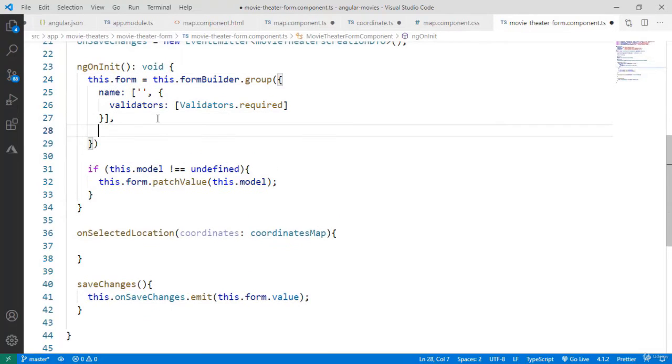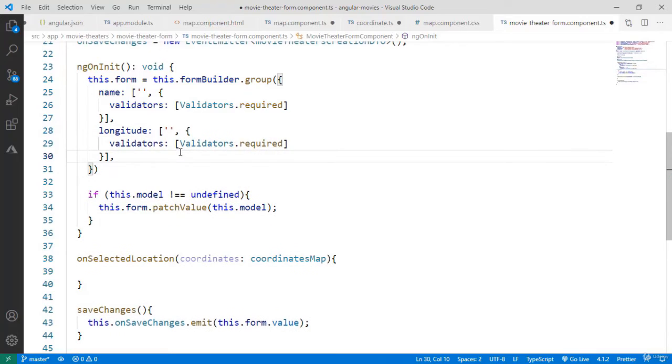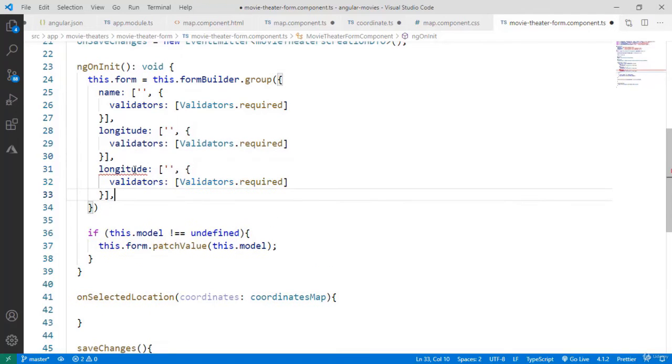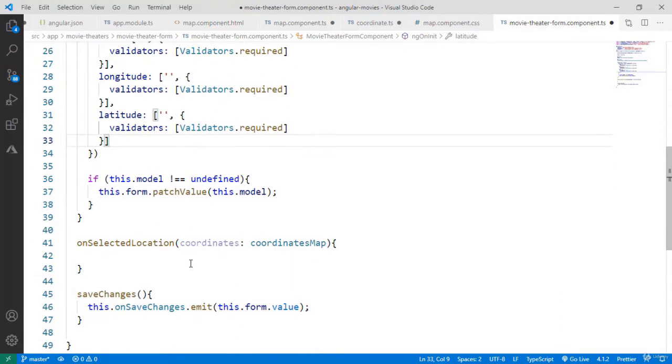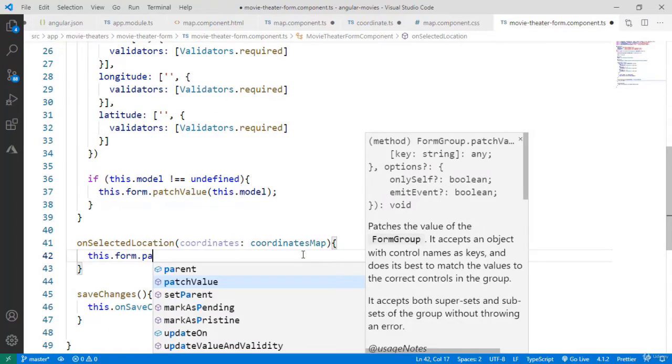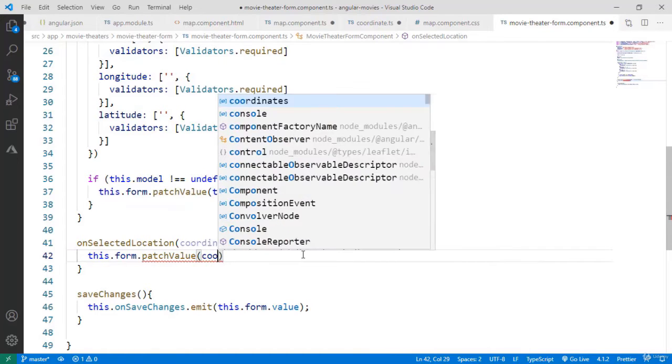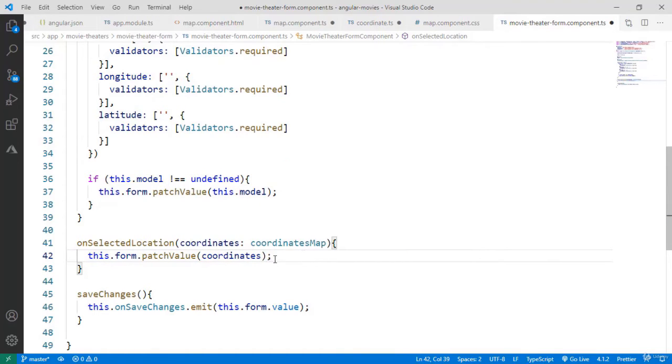So I will say comma here, longitude, and this will have the same configuration because I want to make it required. So I will just copy and paste this, and I will repeat this one more time, but this time for latitude. Let me remove this comma from here, and now I can say this.form.patchValue, and I will pass the coordinates. And now we're ready for our first test.